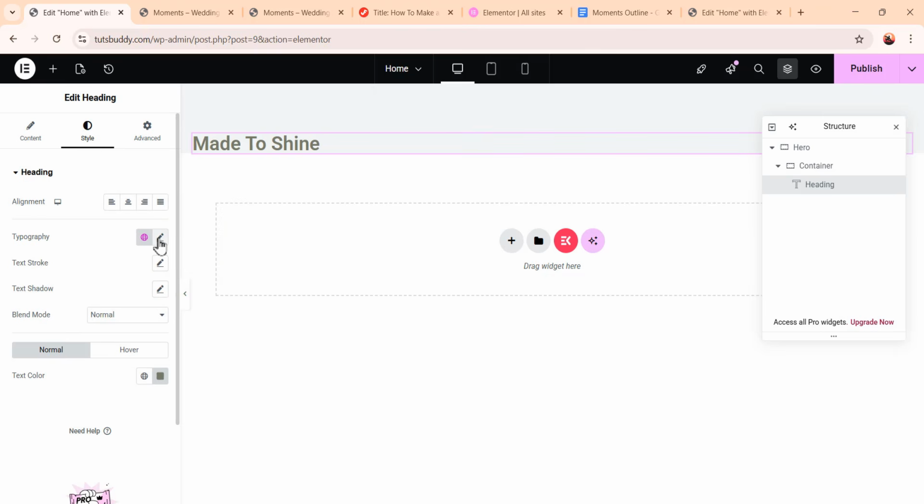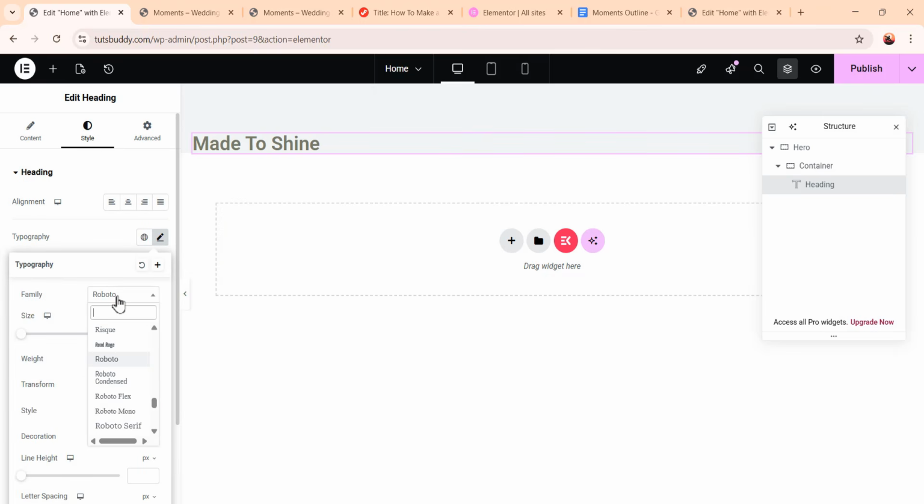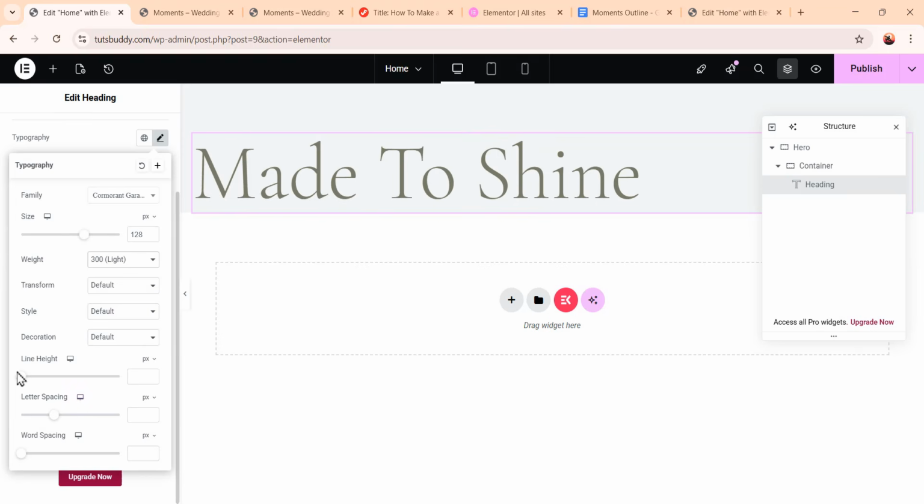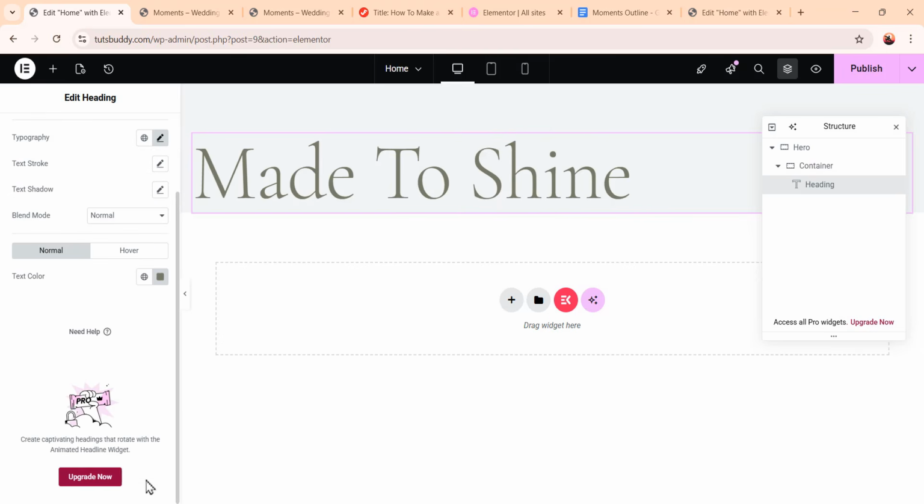Now let's go to this typography. And from here, I'm gonna put the font Cormorant Garamond. There we go. This is the Cormorant Garamond. Okay. Now in this size option, I'm gonna make it 128 pixels. Now I'm gonna put the weight 300. And if we scroll down in the line height, I'm gonna make it 128 pixels. Now in the letter spacing, I'm gonna change it from pixels to EM. Make sure you do that. And make the value minus 0.01. Now let's close this typography.